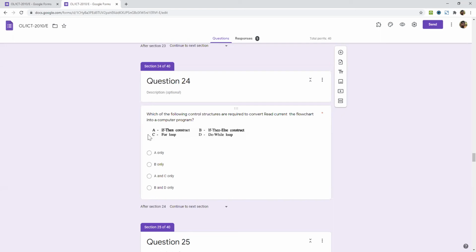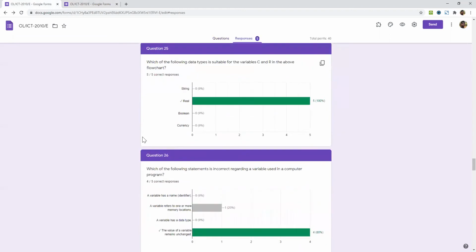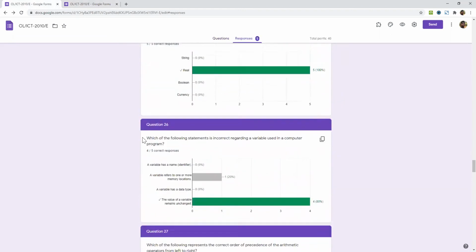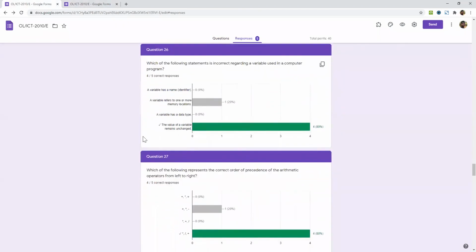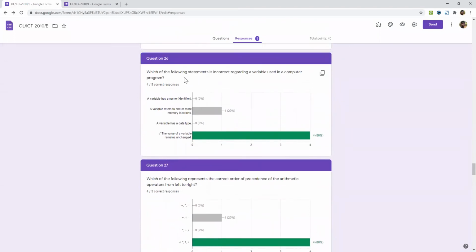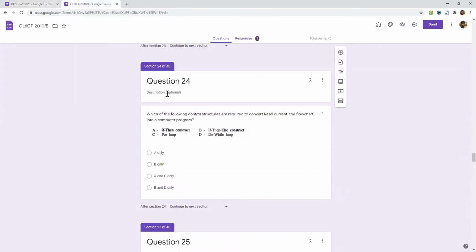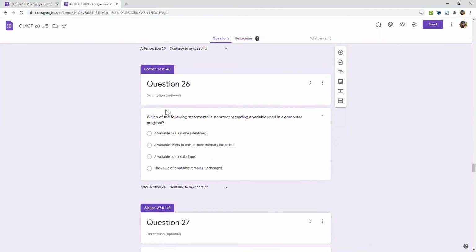And then fifth, 25, fifth one, yes, good. 26, there's one mistake. Which of the following statements is incorrect regarding variables used in a computer program? Again, we have to go back to question 26. Quickly, I will go there.